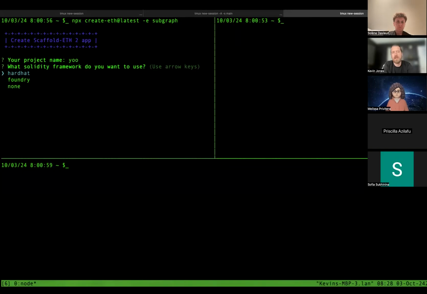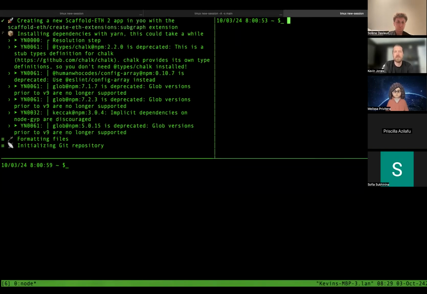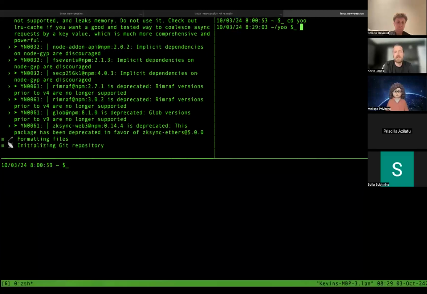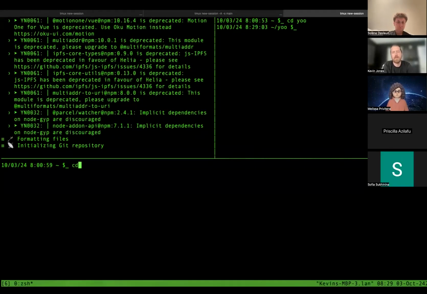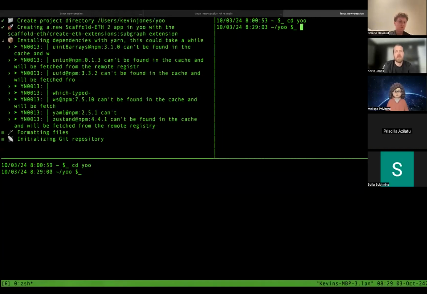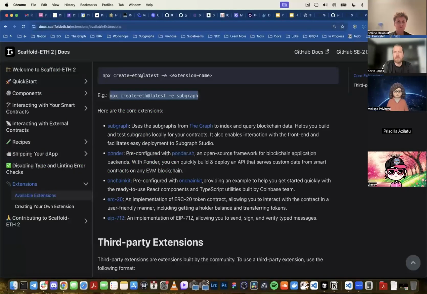Okay, so same thing. What chain do we want to use? Let's do Hardhat. We'll do CDO. While that's loading up, okay, so that shouldn't take too long. We'll give it 1 second. What else do I want to show real quick?